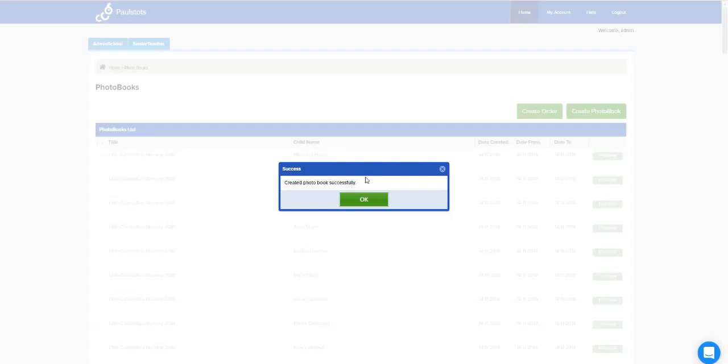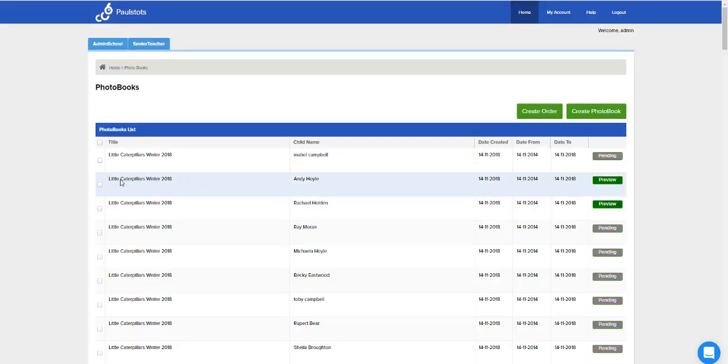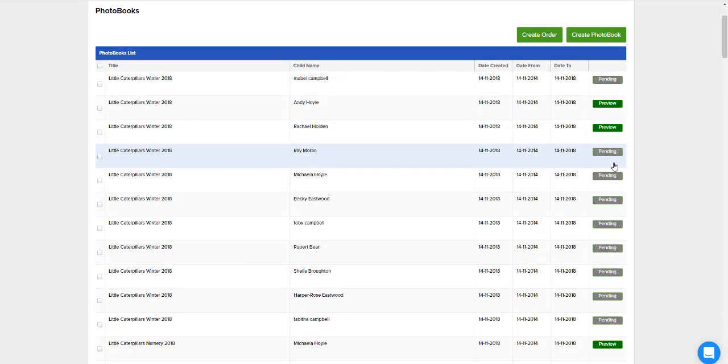Now, one of the things that's probably worth mentioning here as well is if you've got a particular child in your group who doesn't have any valid observations, they don't have any images included, it will give you a notification that it failed to create a photo book, but it will create all of the other ones for all the other children.